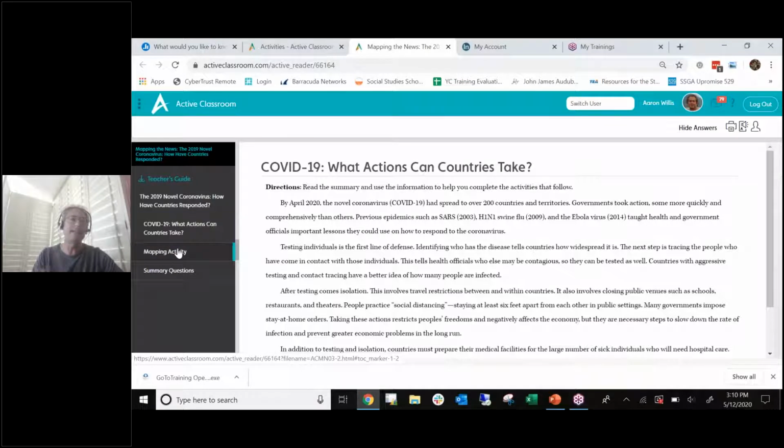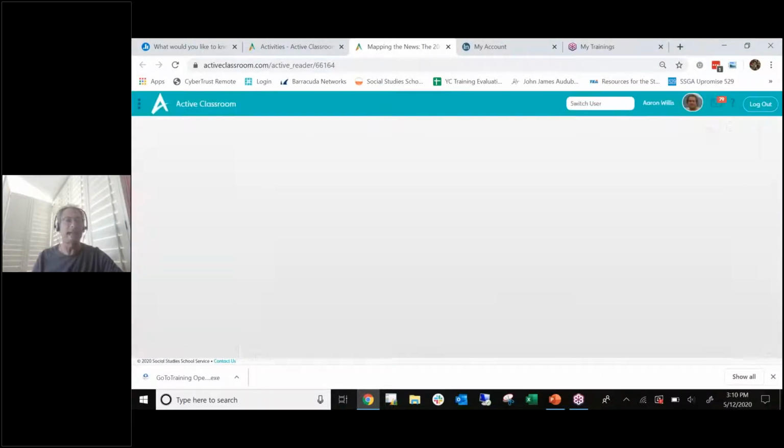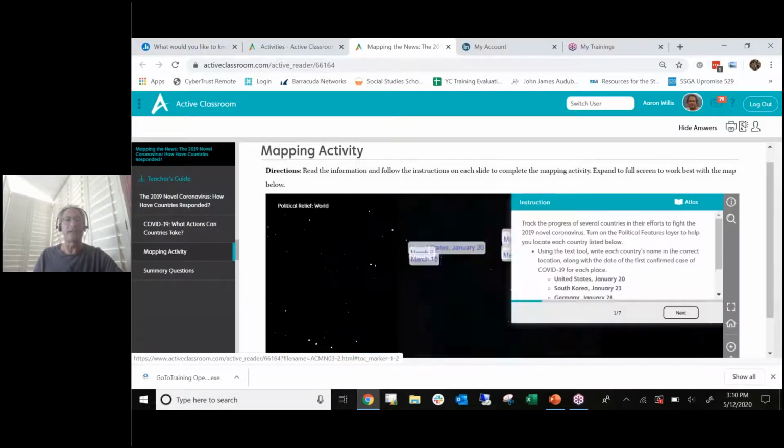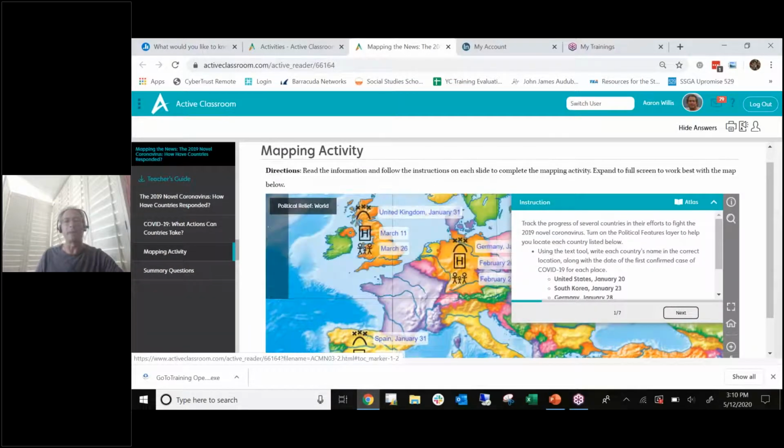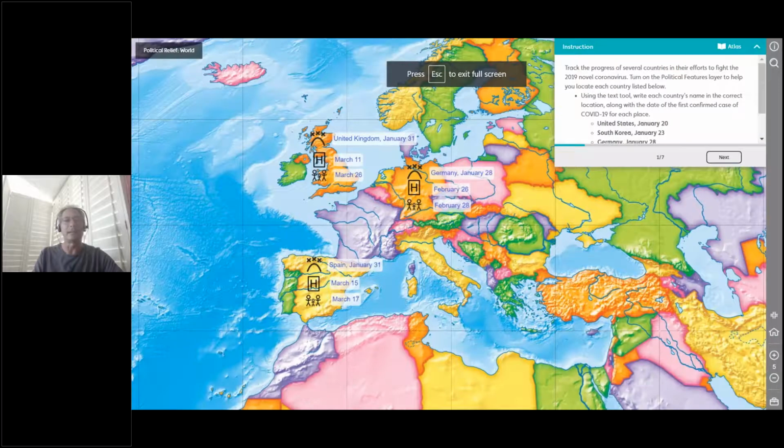The mapping activity itself, this is something new that we've added to Active Classroom, and that is the ability for students to actually create maps and mark up maps. And for those of you that have had subscriptions in the past to something like Stratalogica, you're familiar with this type of functionality. This is our successor. But what Stratalogica didn't have that we do have now are step-by-step instructions for the students.